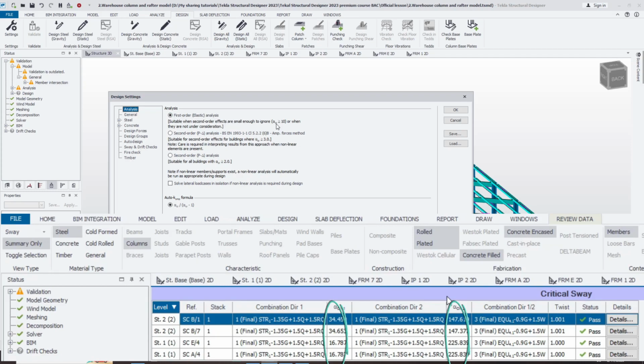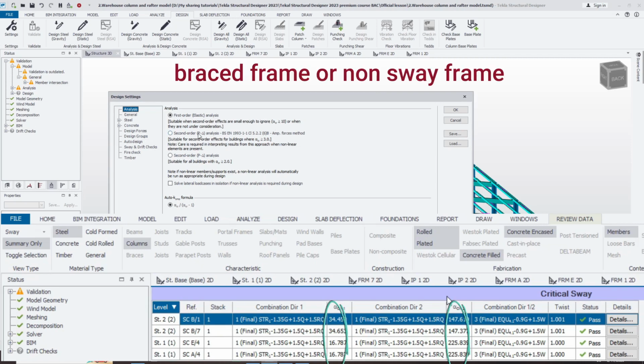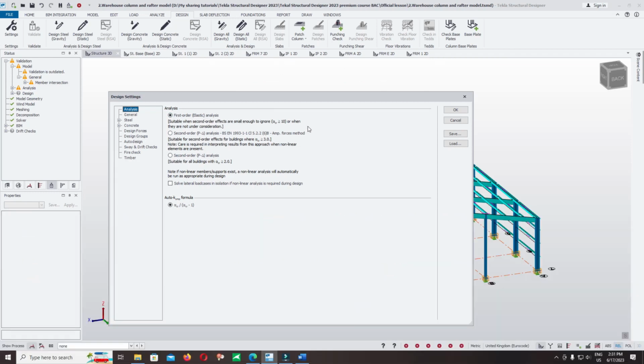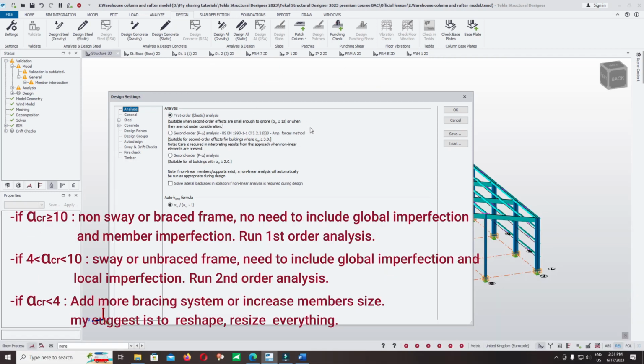If alpha critical is greater than or equal to 10, we consider this structure a braced frame. And when, after running the analysis, alpha CR is less than 10, this structure is a sway frame. In this case we must use a different method, the second order analysis. This is how important the analysis setting is in the software.